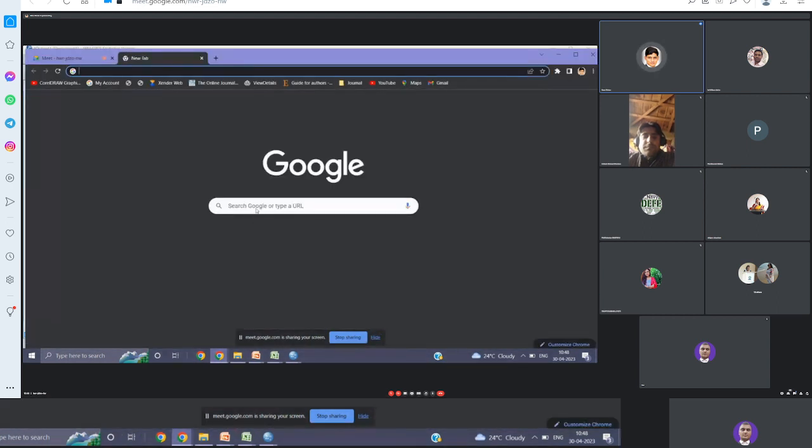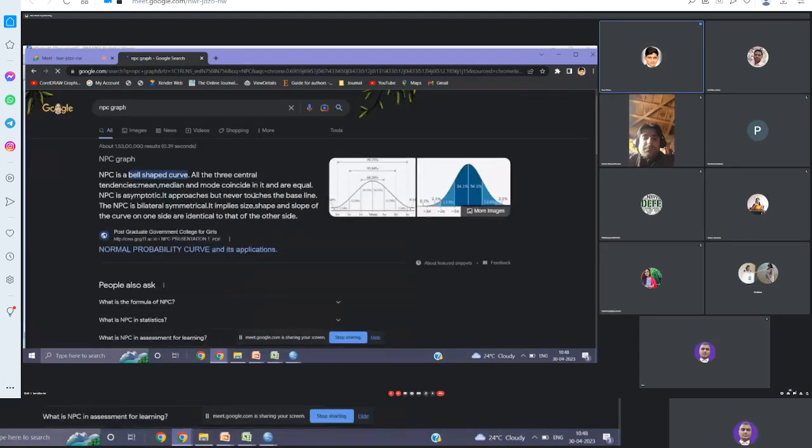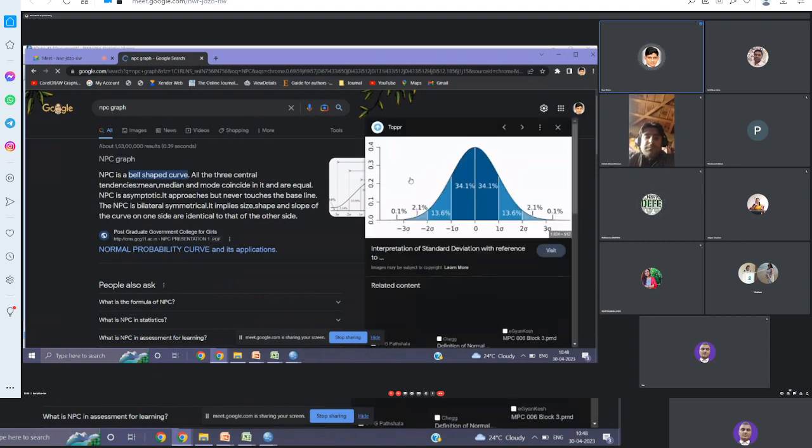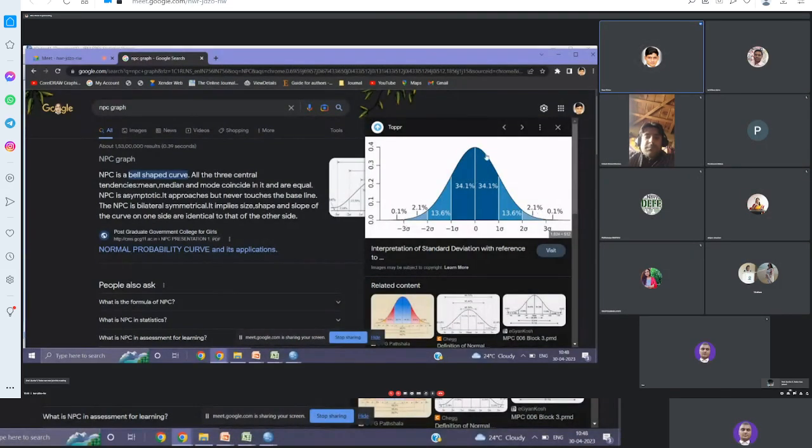If you see the score, can you see the graph here? It more or less comes like this. The normal probability curve, or the normal distribution, will be like this. The score distribution will be like this. When the score distribution is like this, when there is no skewness, then we go for a parametric test.